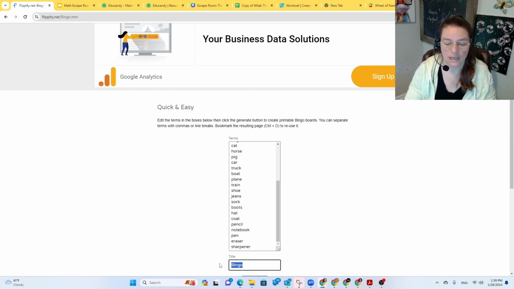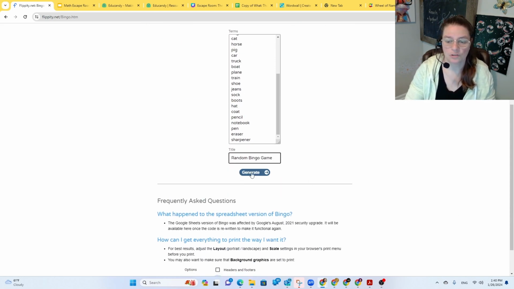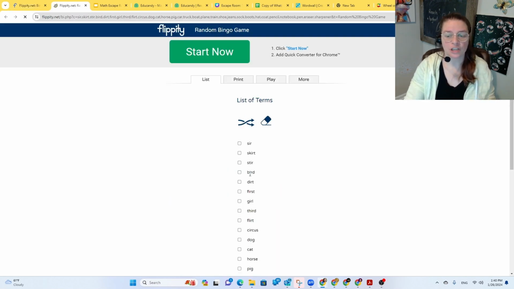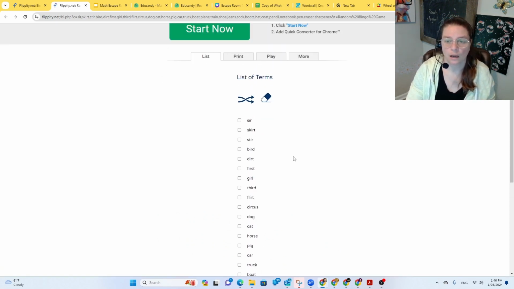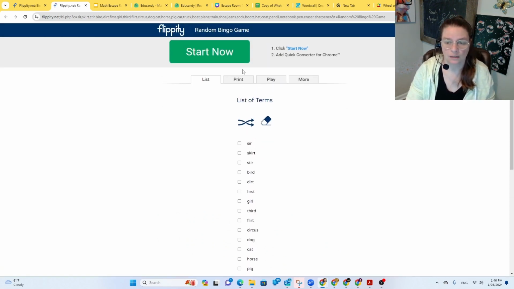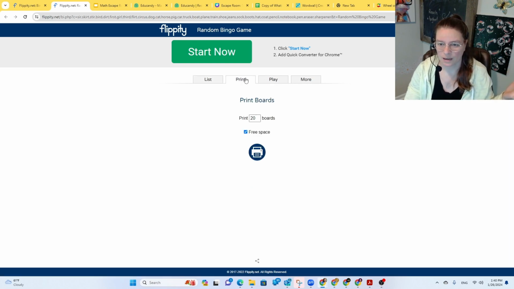Okay, and then we're going to say this is a random bingo game. Very random. And then what you do is you generate it. Now, when you generate it, you'll come to this screen right here. The student that I had printed it, and so she and her family played, but we couldn't print that.